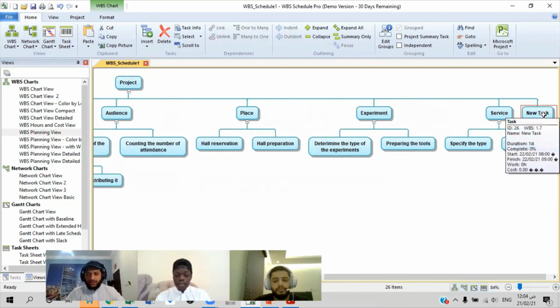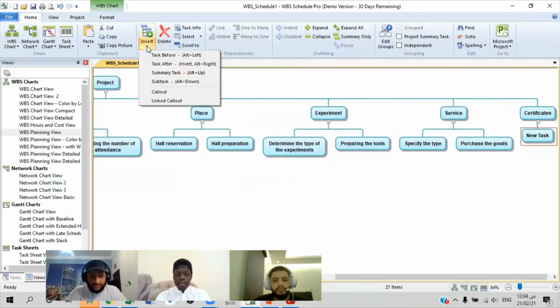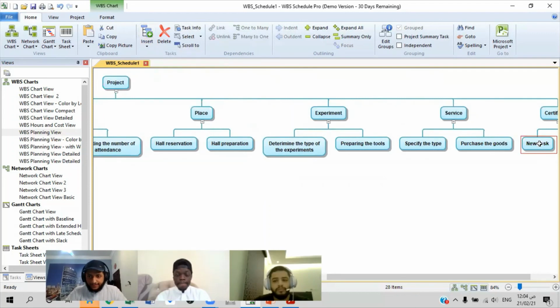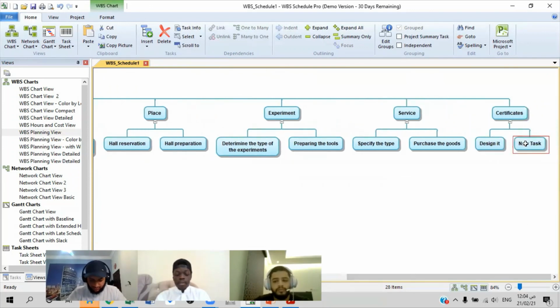And finally, the final major task is certificates. And in the certificates, we also have two subtasks, which are design it and print it out.